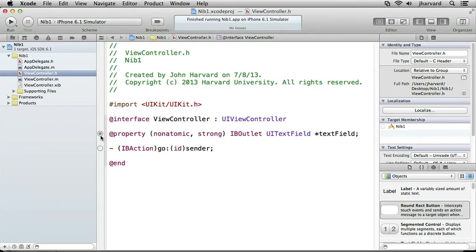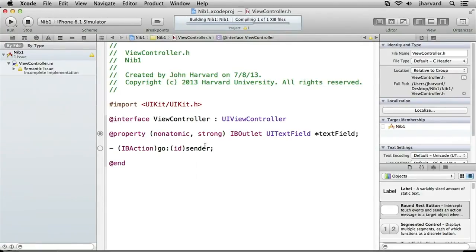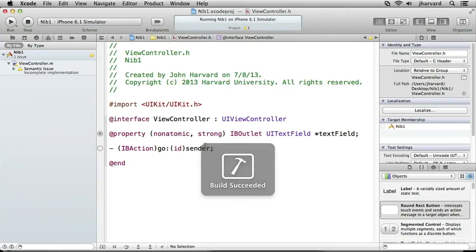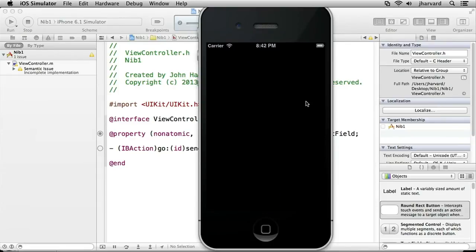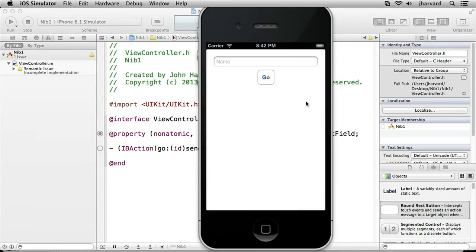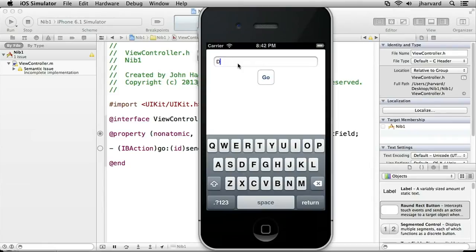Oh, and now notice, here's where it got useful. Because I have this circle now, notice it's filled in. That's because I've plugged something in to the outlet with that little blue line. All right, so IBAction go. I'm really eager now. I'm going to go ahead and click run here. I'm going to see my UI in the simulator. And notice for some reason the latest version of the iOS simulator is slow to start, but here it is now. I'm going to go ahead and, very exciting, D-A-V-I-D, go.